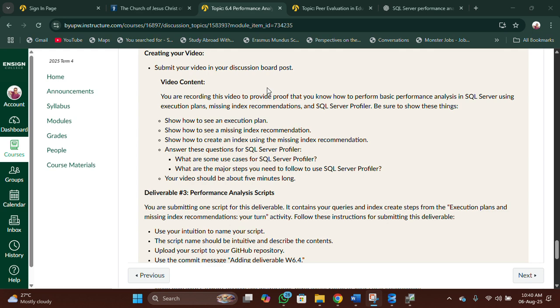To summarize everything, I've been able to demonstrate how to improve SQL Server performance using a missing index recommendation, and how to monitor SQL Server activities using Profiler. Now, these tools are essential for diagnosing and fixing slow queries in a real-world database system.